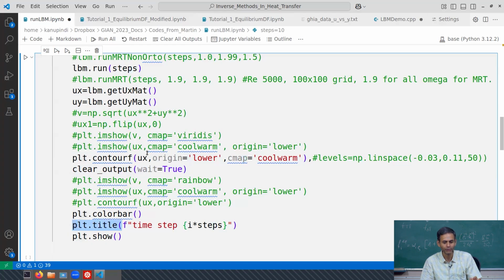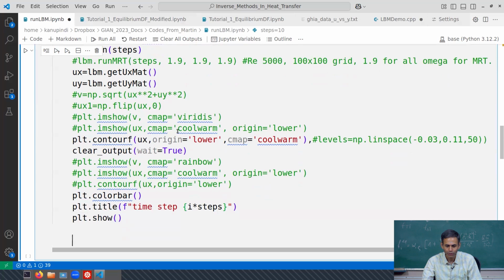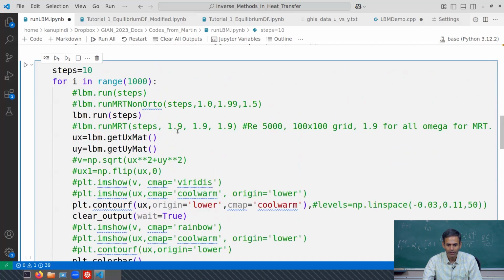It's going to show the flow time, which is the number of time steps times delta t. That's what it's going to update, and then it's going to show. Fine. So that's what we have. So, questions so far before we run this?